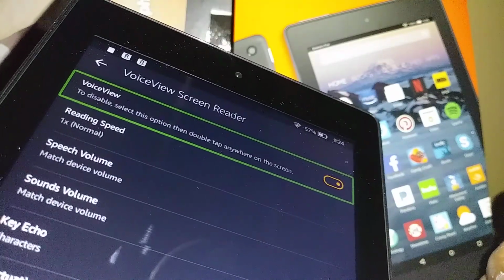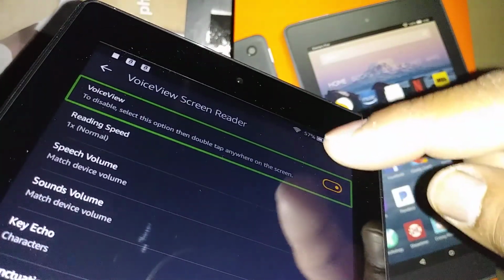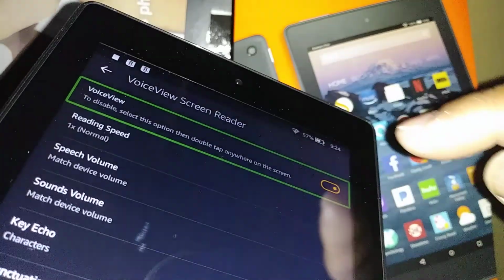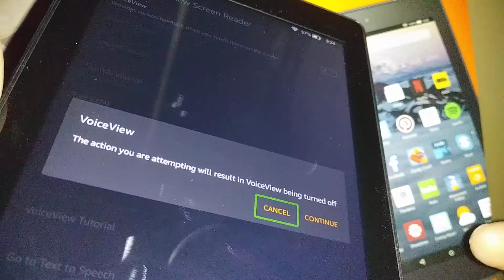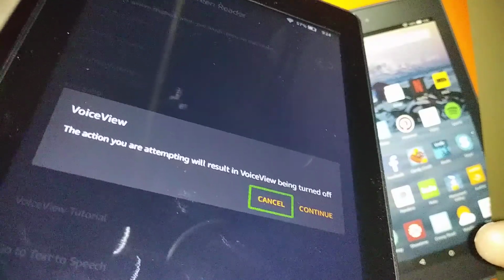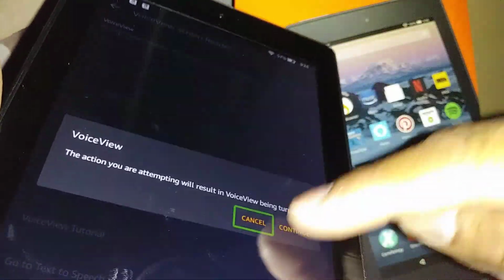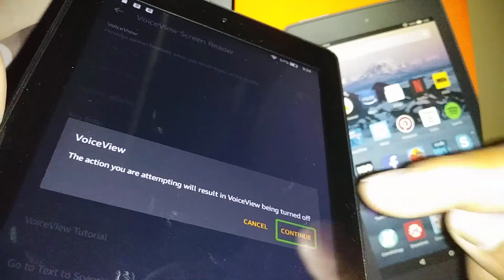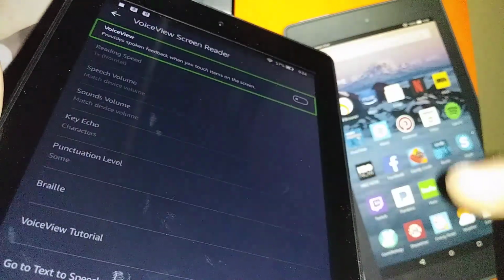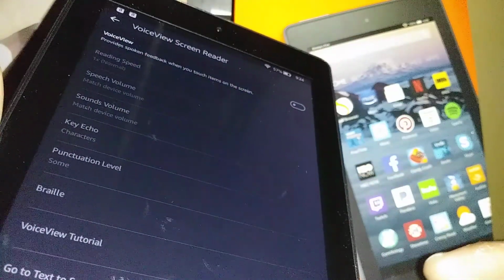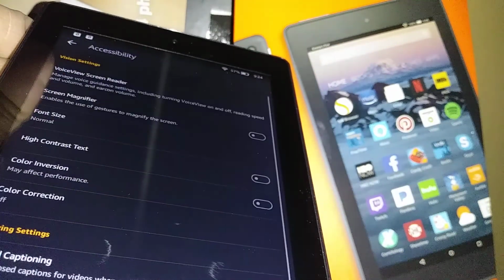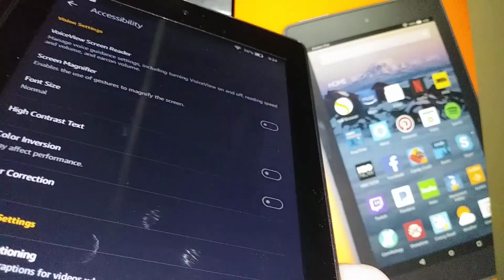And voice view disable, so touch this one, double tap on the left side of the screen. Okay, so continue. That's all we need to do is to disable, so double tap. Okay, this is how to disable voice assistant or talkback on this Amazon Fire 7.